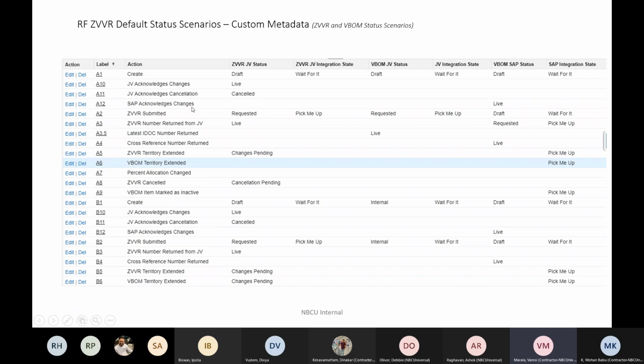And then SAP acknowledges. This SAP acknowledges A12 scenario, where we have this A5 and A6, where the territory extension is happening, and here the SAP integration state is pick me up. They can pick this one and do the acknowledgement for the SAP. So at that time, the VBOM status from the SAP will go live.